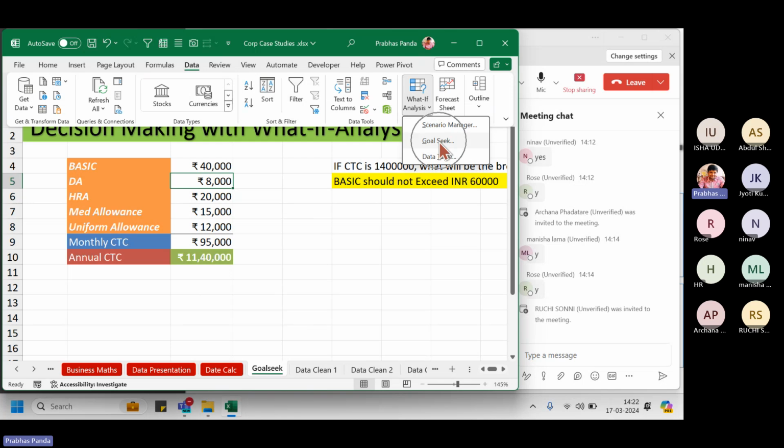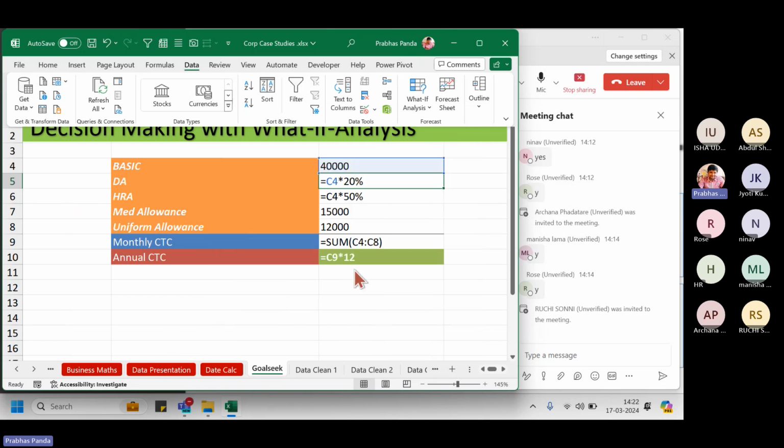But how to use it? See, you cannot use GoalSeek directly on any set of data. There are two rules you need to always satisfy when you go for GoalSeek. Rule number one: the data must contain a formula. Without formula-driven cells, you can't go with GoalSeek. So for GoalSeek purposes, data must be linked with a formula. This is rule number one.